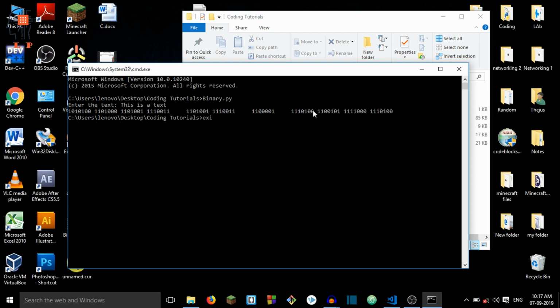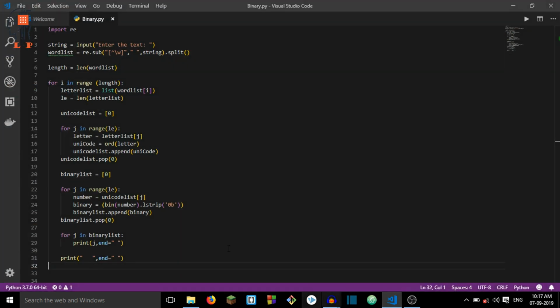So let's exit from this command and move on to the code, and I'll explain this code once more to you if you don't understand it the first time. First, we imported the re module to separate or filter out some characters from the string. And then we asked the user to input a string. Then we created a list called the word list, and we used the re module to filter out characters and add spaces. Then we used the split command to create a list of words out of that sentence.